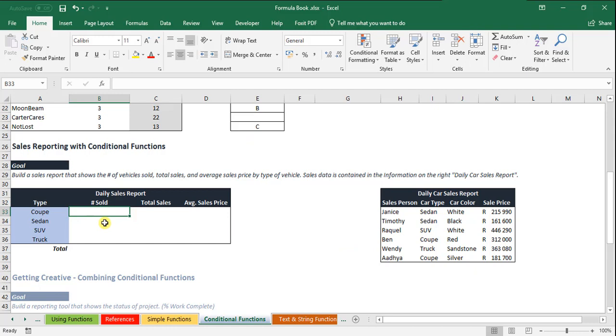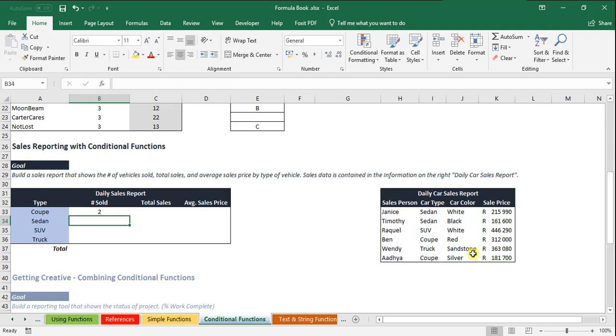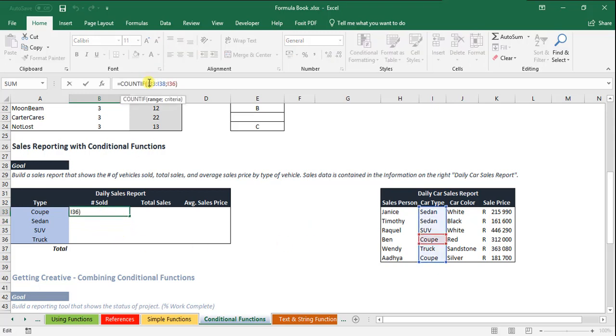So what we are going to be doing is equals COUNTIF, and we're going to be selecting that option. Our criteria, remember, we can either type out coupe, or we can just select the option, close our parentheses, and it gives us an answer of 2. And then we can do the same for sedan.